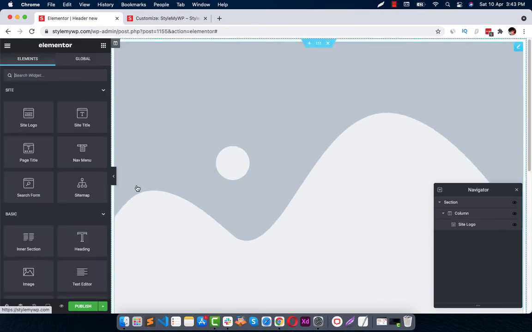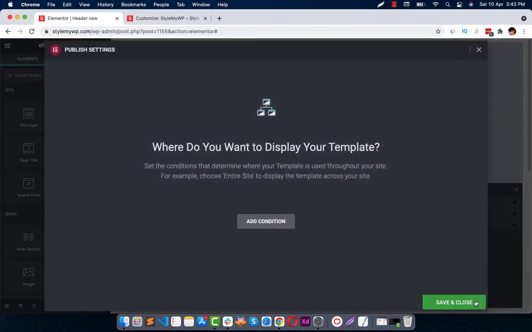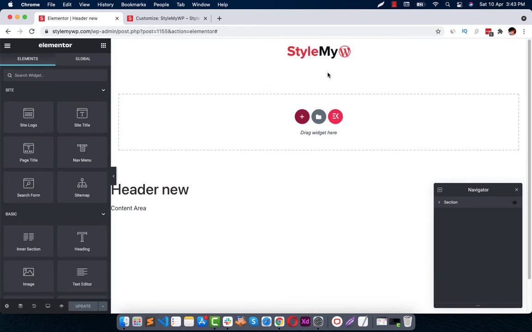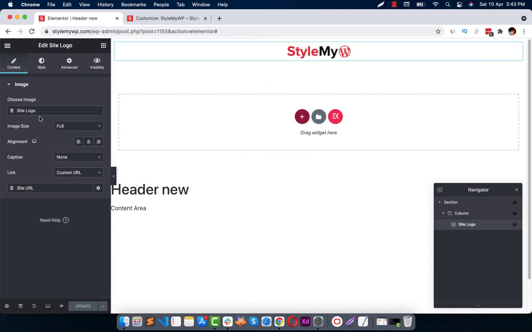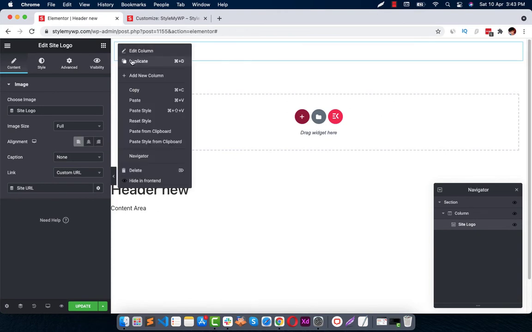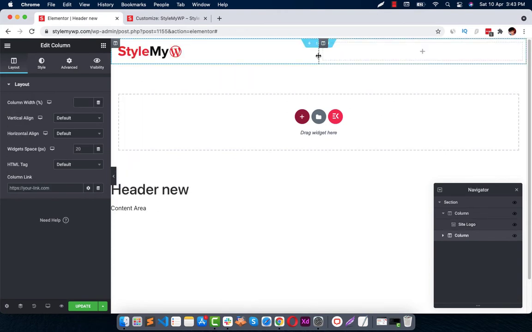So now if you reload the page, you will see that the image has come from the site logo itself. So we need to keep this aligned, add a new column and bring it right here.